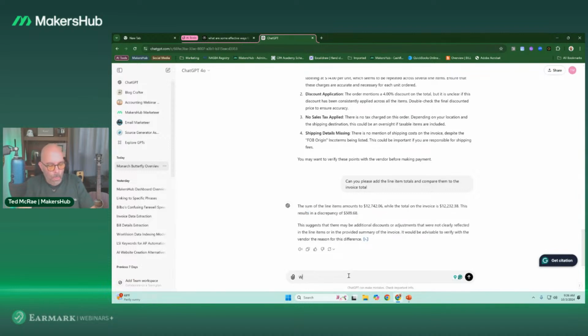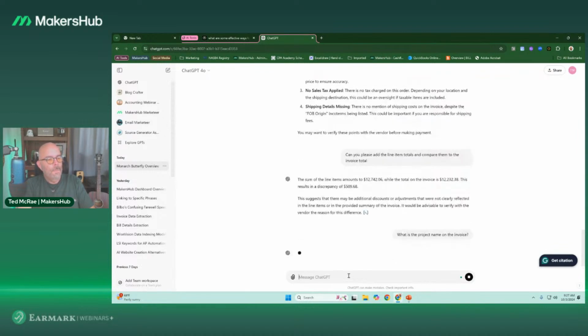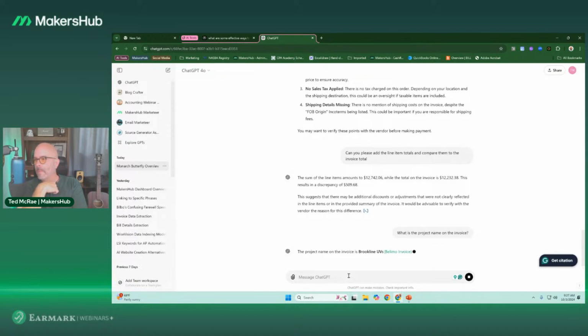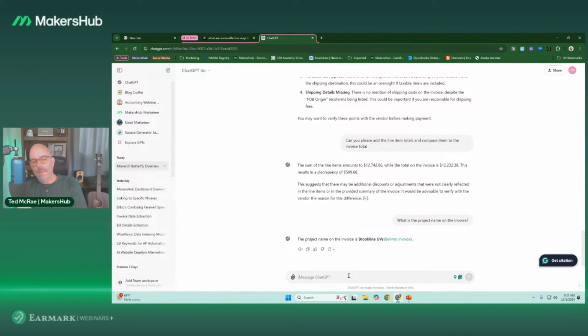Let's do this. What is the project name on the invoice? So let's see what it says the project name is on the invoice. Okay, so see, Suzette, the project name on the invoice is Brooklyn UVs. And now I can say, can you use the project name instead of the PO number from now on?